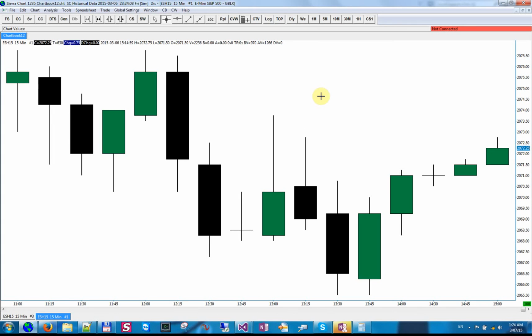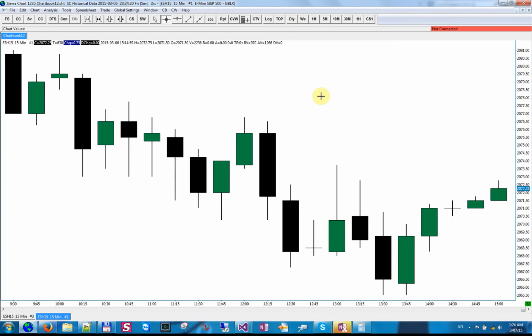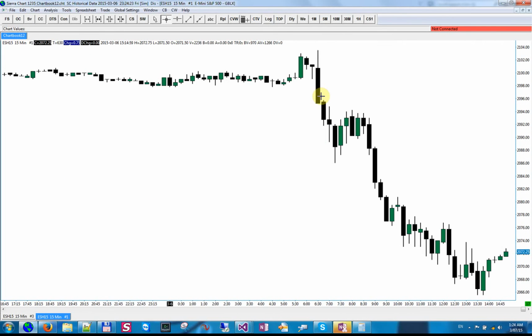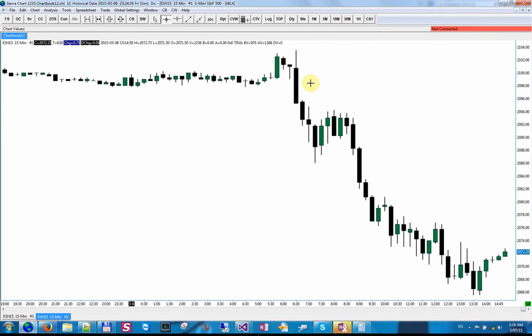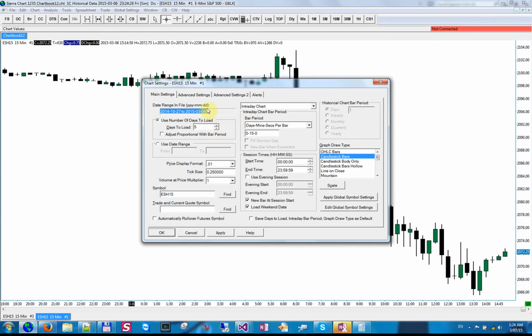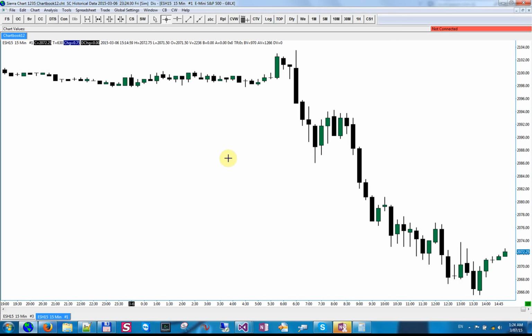Hi, this is a short demonstration on how to configure the range bars based on ATR study for Sierra Charts. Currently I have the ES open, and I'm going to demonstrate this on the ES. The first thing we're going to do is change this chart.